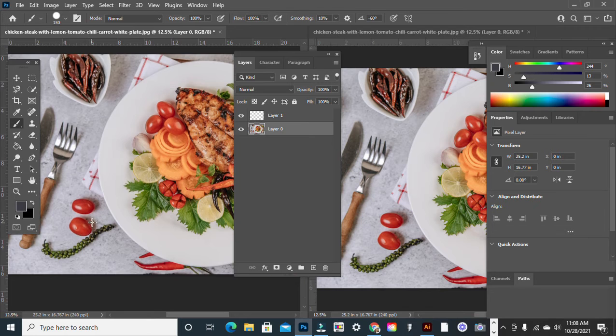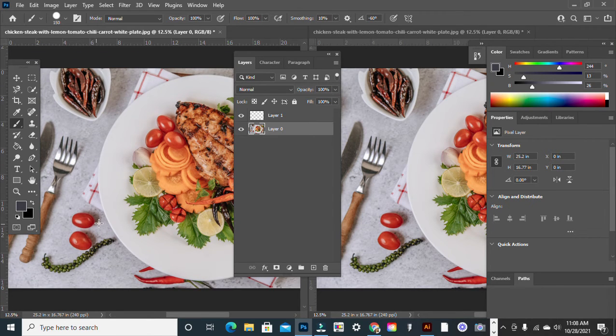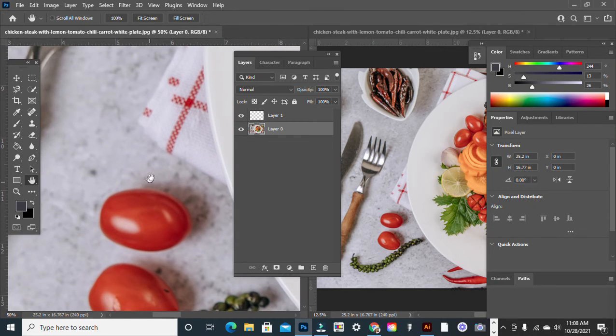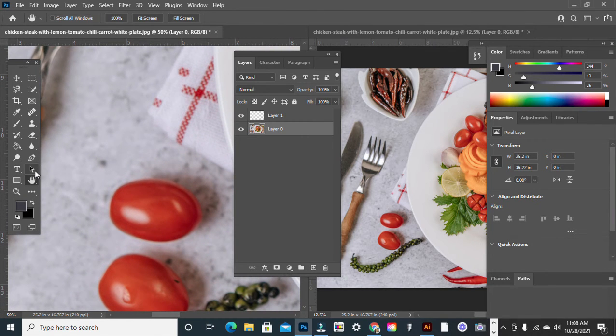Now, also I said I was going to show you the clone stamp tool. So you see these tomatoes at the bottom? We're going to take out one of them so it looks like it was never there. So let's click on Z for zoom, and zoom into this tomato right here. And now we're going to click on the clone stamp tool.